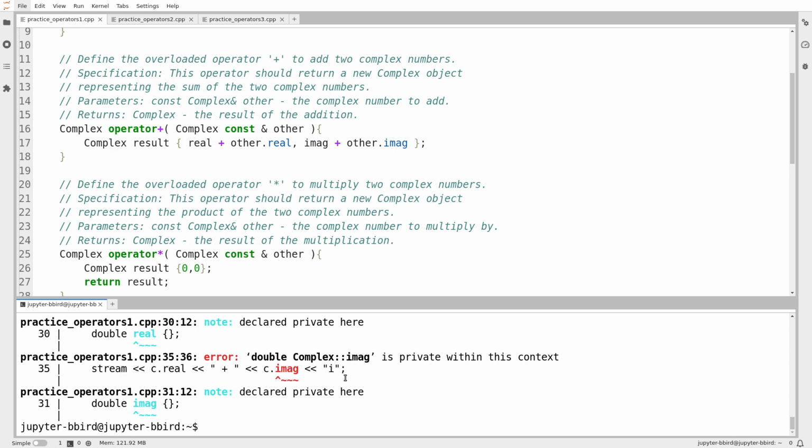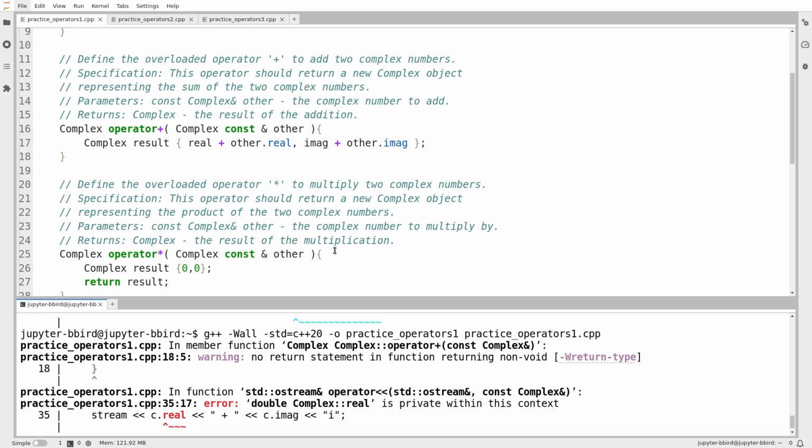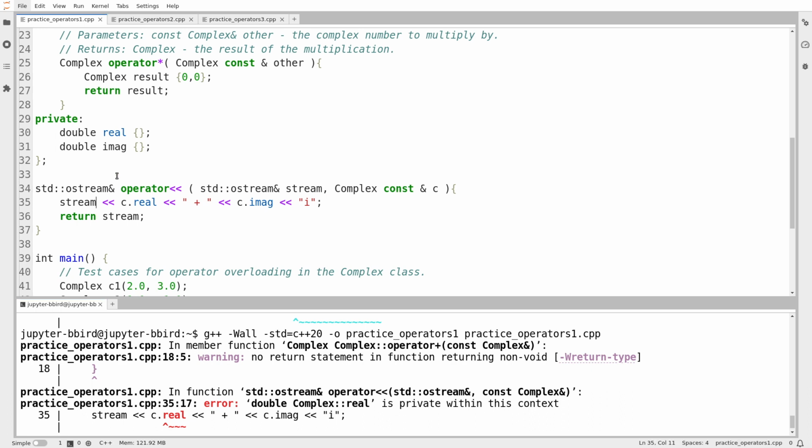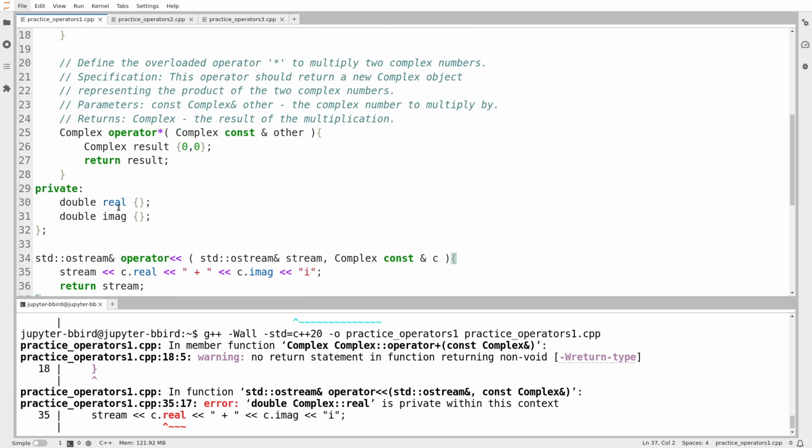It's going to complain that, sorry, these are private. You can't access them because in the place that you're using them, line 35, you're not actually inside the complex class. So what do we do? Well, there are two things I think here. One, for a real complex number object, it does seem like you need to define a way for the outside world to access real and imaginary.